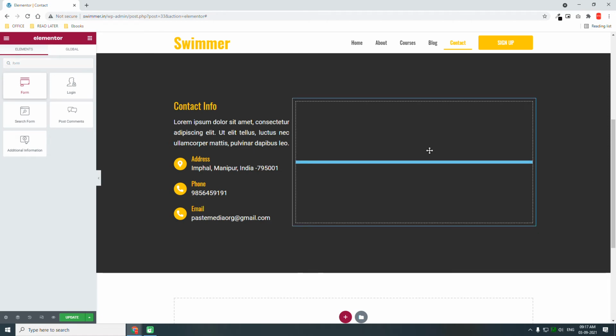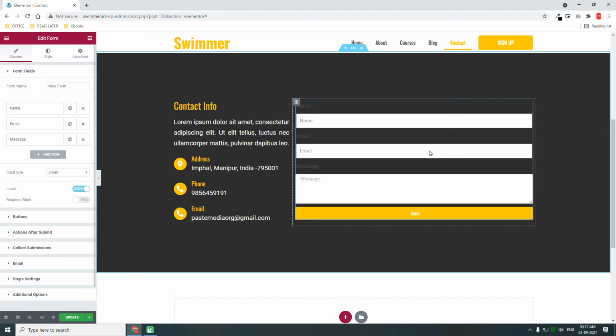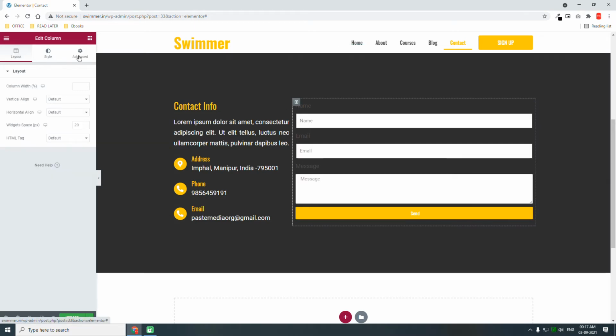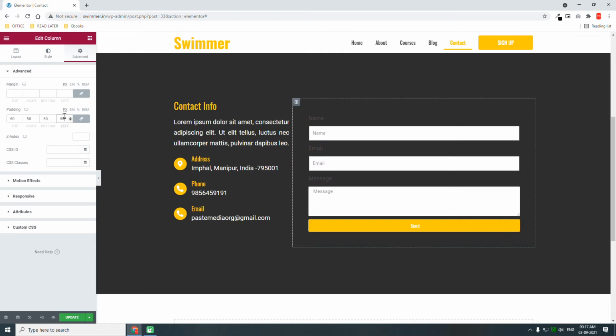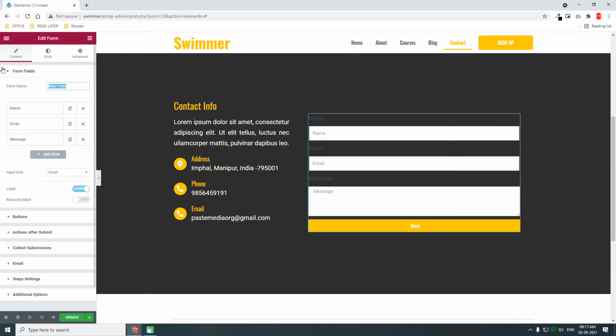Here I think we need to add some padding to this column, the right column. Here let's add padding about 50 pixels. Coming back here to this form, call it contact us. Okay, now email, message. This is the basic contact us form.